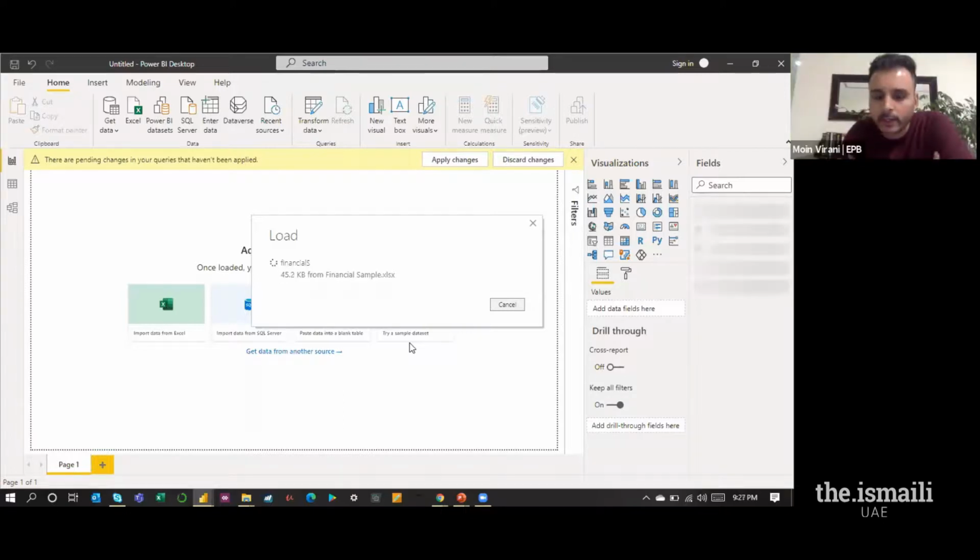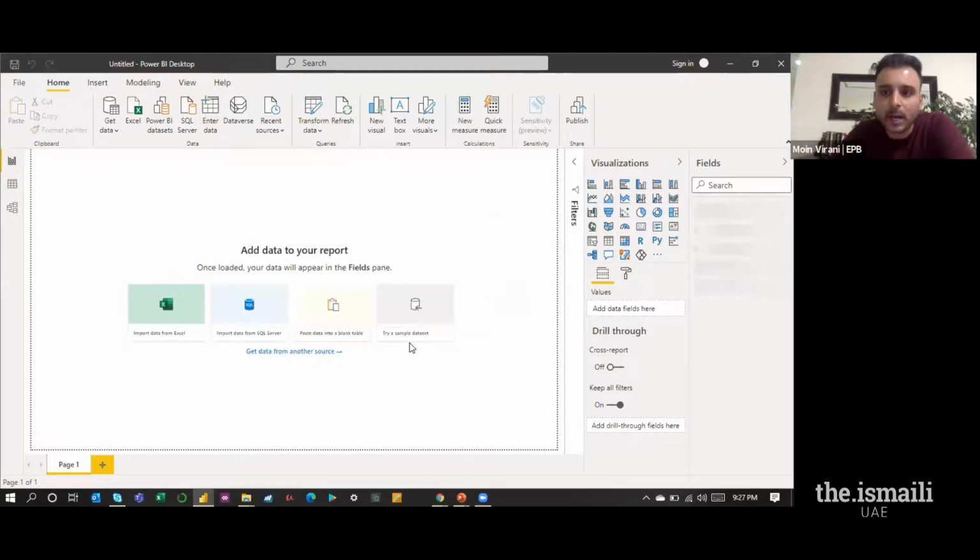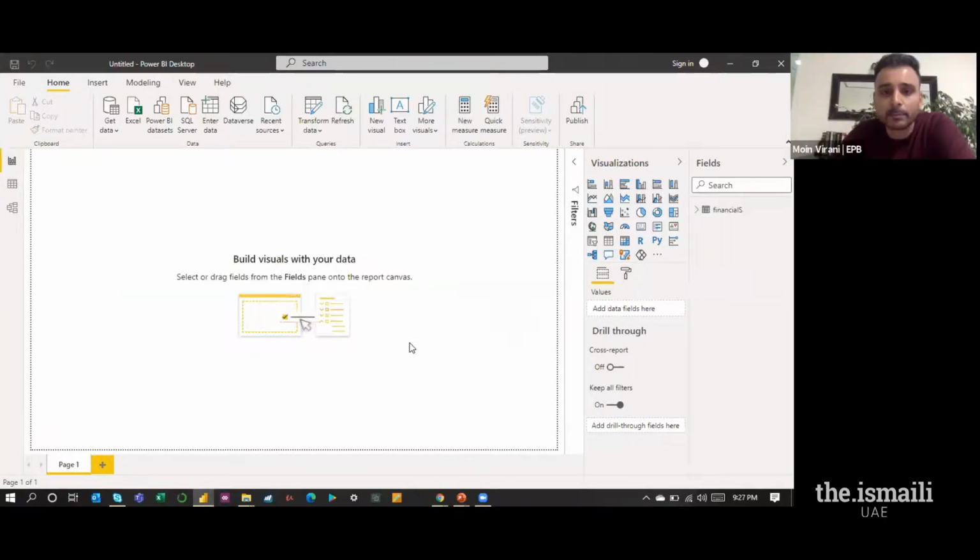Shazib, while you're loading, we have a question. Do we add any new attribute like ratios in Power Query Editor or in BI? So when you have to add new ratios, these in technical terms are called measures.